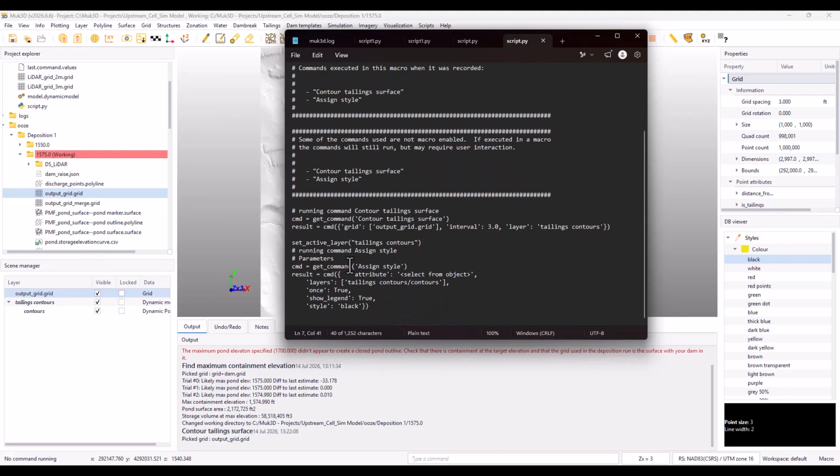Okay, so if you take a look at the coding here, we contoured the tailings surface. It's going to look in the working directory that we're in for the output grid, which is always going to exist in our case. It's going to contour at an interval of 3. We've discovered that's not sufficient. We're going to change that to 1. And it's going to create a layer called tailings contour that you can see here in our scene manager.